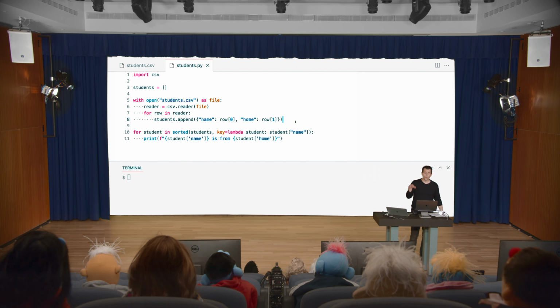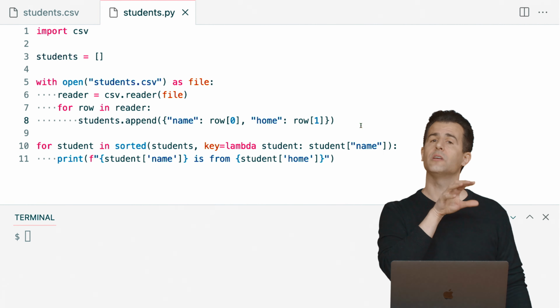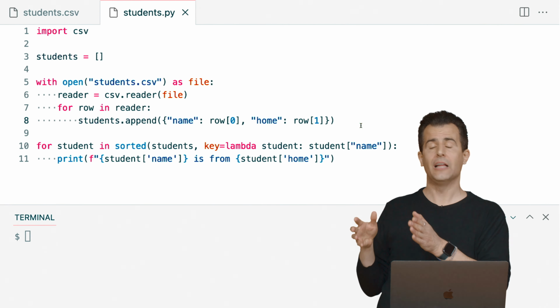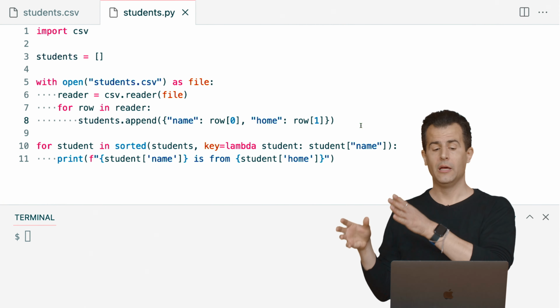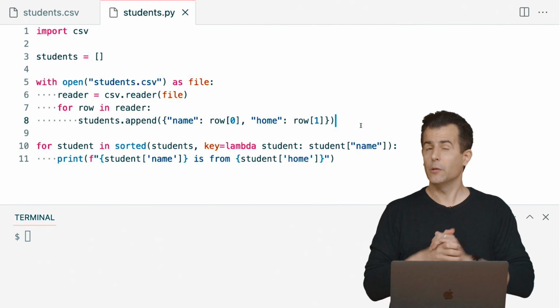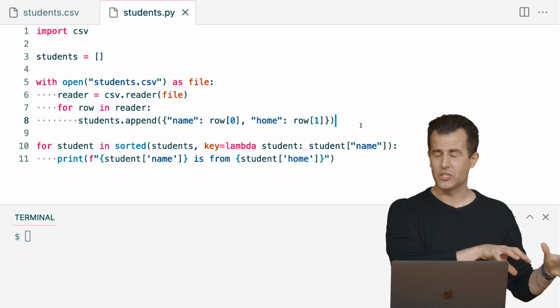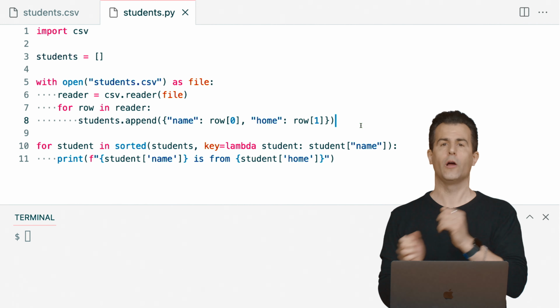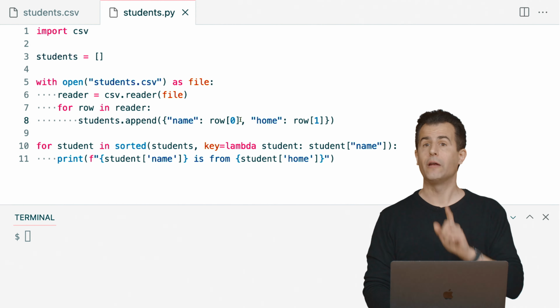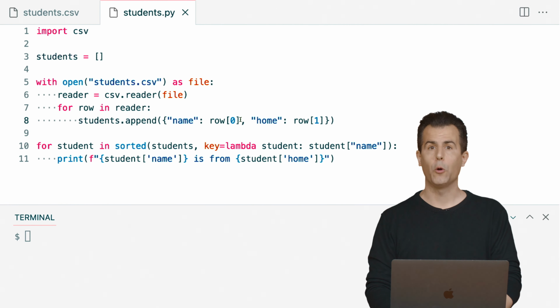Now, it's worth noting that the reader, for each line in the file, indeed returns to me a row. But it returns to me a row that's a list, which is to say that the first element of that list is going to be the student's name, as before. The second element of that list is going to be the student's home. But if I want to access each of those elements, remember that lists are 0 indexed. We start counting at 0 and then 1 rather than 1 and then 2. So if I want to get at the student's name, I use row bracket 0. And if I want to get at the student's home, I use row bracket 1.